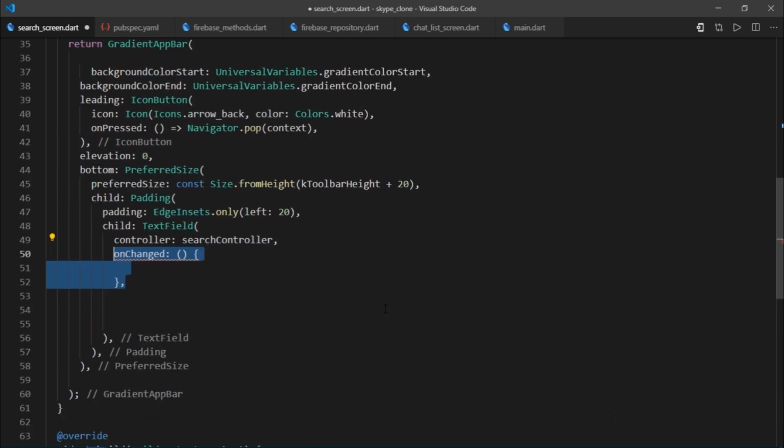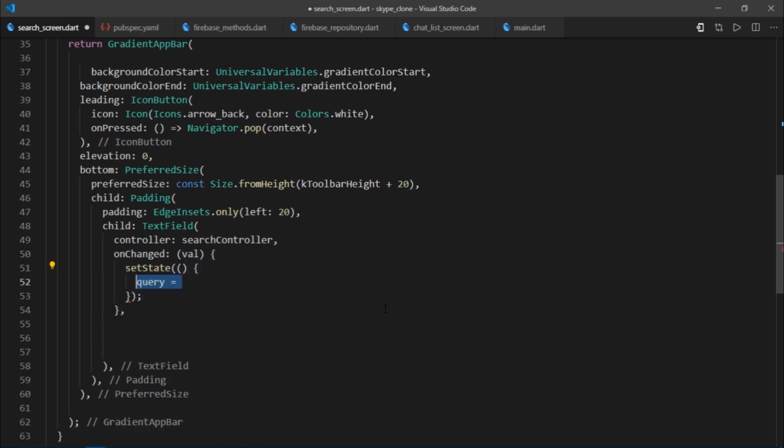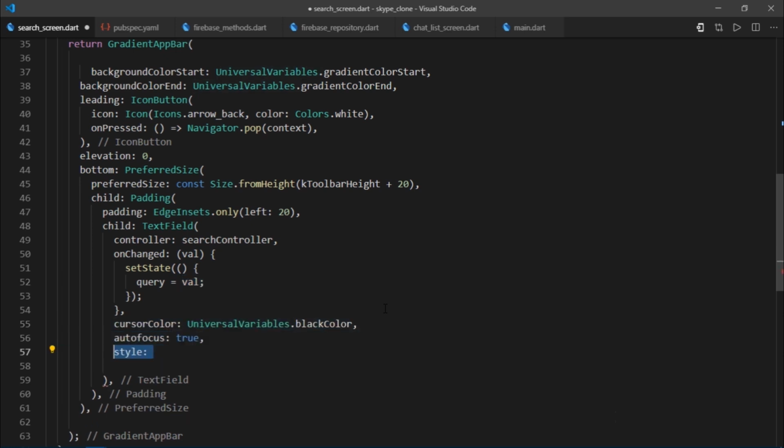And then I'll come inside the onChanged callback and receive this value. So whenever you type something inside of the text field, this onChanged callback is triggered and we receive the current value of the text field, or the current text of the text field, in the form of a value. And I'll write setState, query equal val. Then I'll set the cursor color to black color, autofocus to true, style TextStyle, and I'll set the font weight to bold, color to Colors.white, and font size to 35.